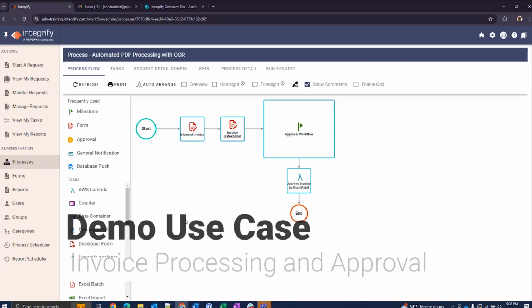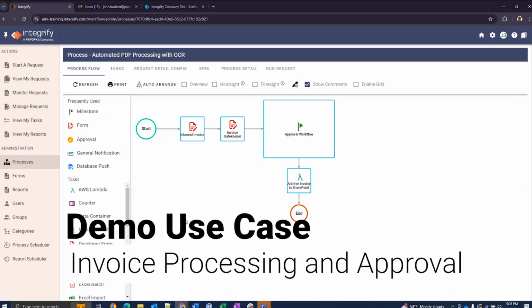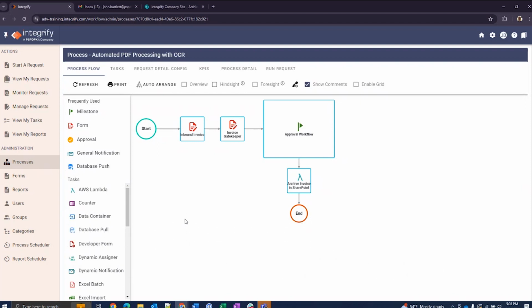The use case for this demonstration is the invoice processing and approval workflow, but the features you will see can be applied to any document-based workflow. Here is the workflow we will be working with today.